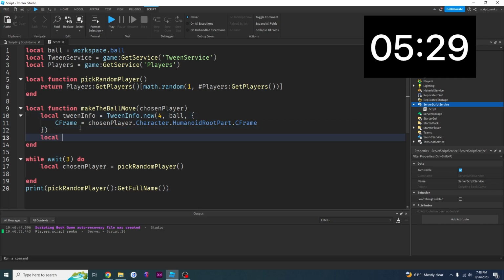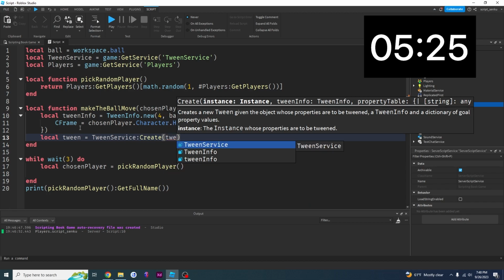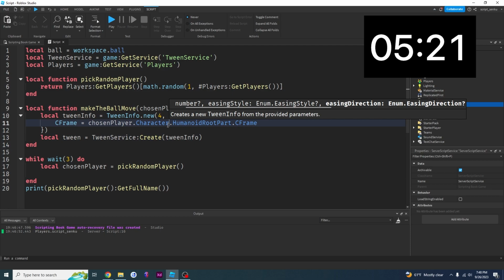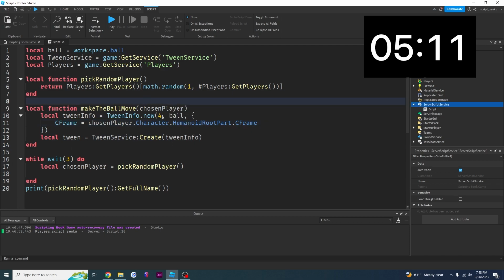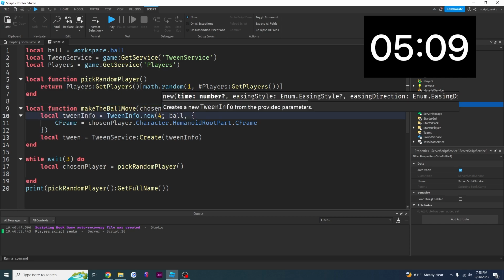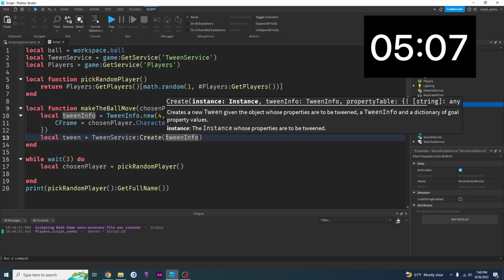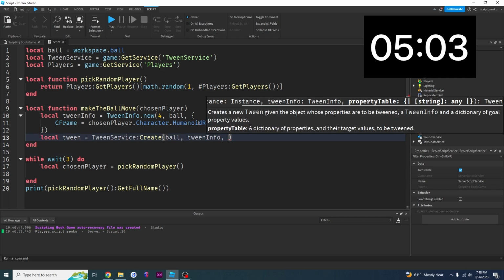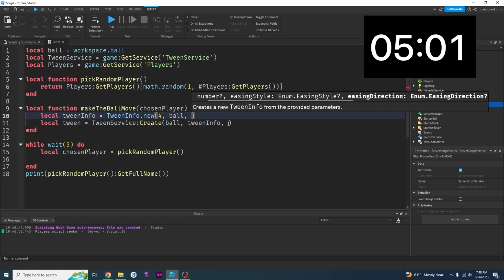Now I'm just going to create the tween. And the tween is going to be TweenService, create the actual tween info. I have a tutorial on this if you're confused. And I think I did this tween info wrong. Whoopsies. Oh yeah, I sure did this tween info wrong. Whoopsies. Okay. What we're going to do is put the ball here. We're going to put the tween info there. And then we're going to put the goal stuff here. So this goal right here actually goes over here.